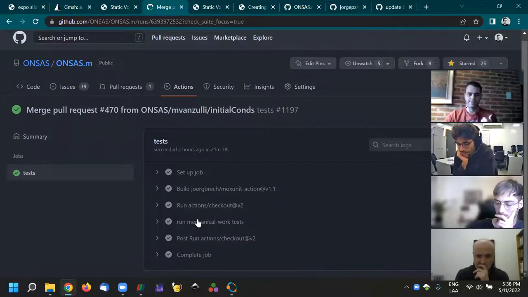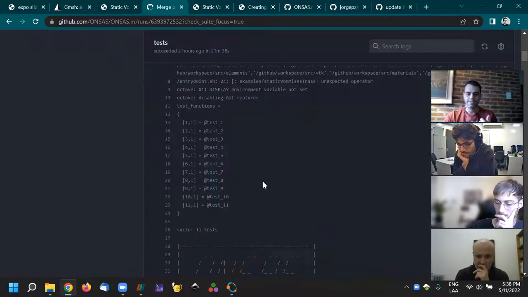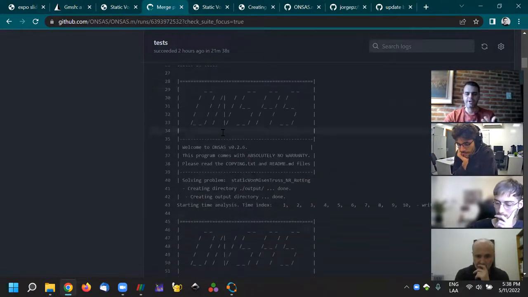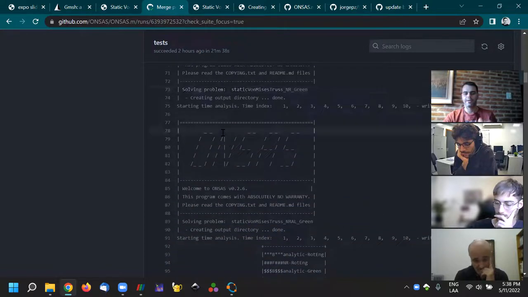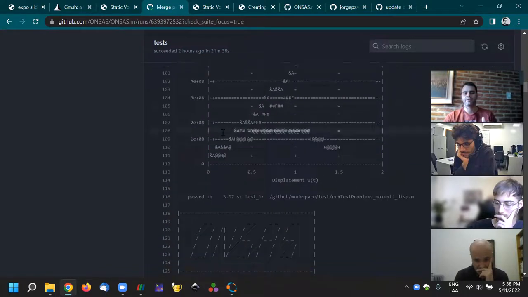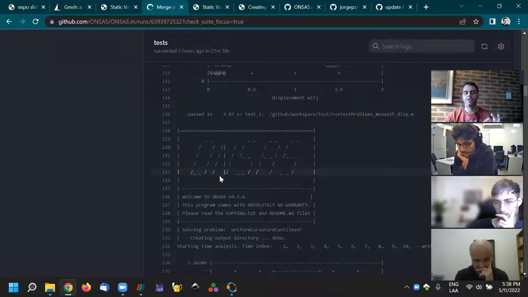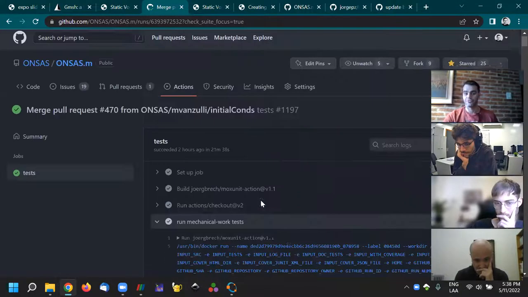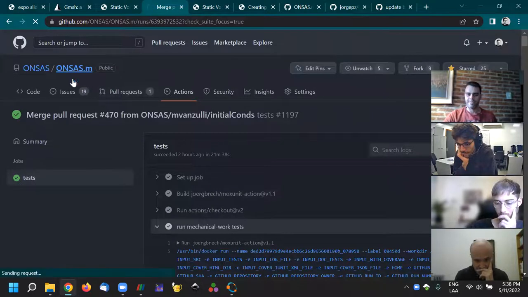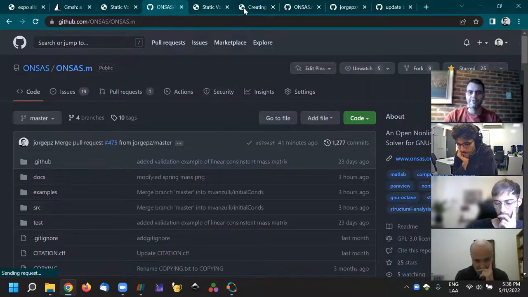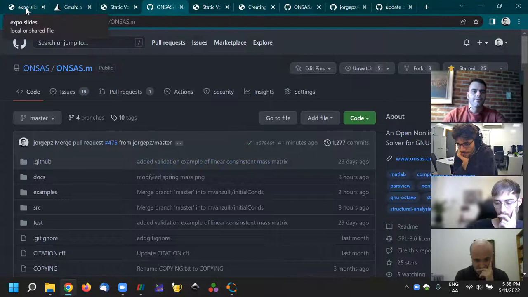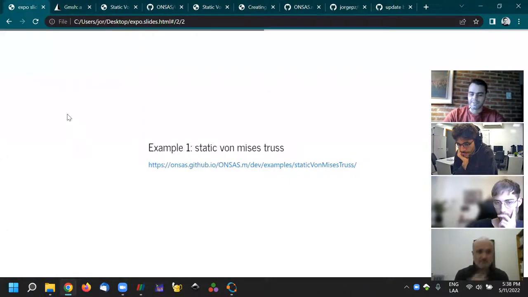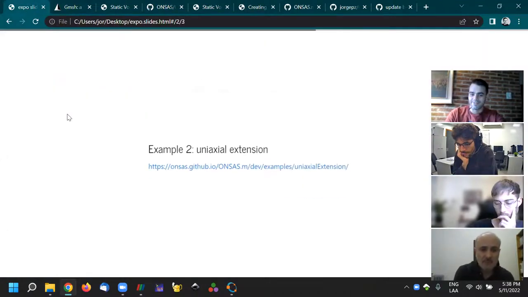And in this, you can see run mechanical work tests. And in this one, you can see test functions. And this shows how all the functions were run. And in each of these executions, the verif boolean was computed and the verification was true. And then the solution was met. So it's kind of a verification. So this is for the von Mises truss problem.